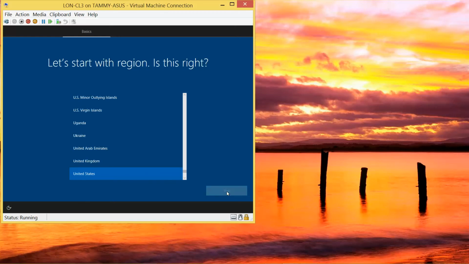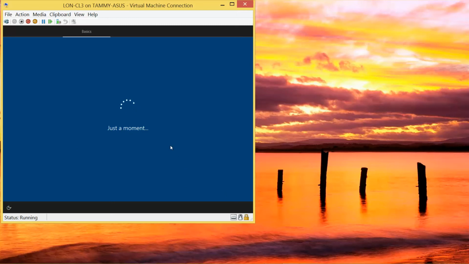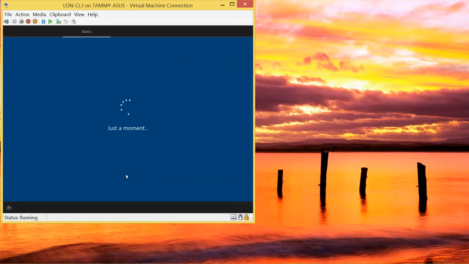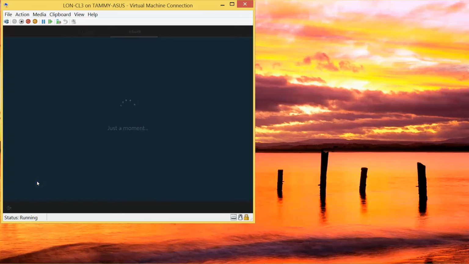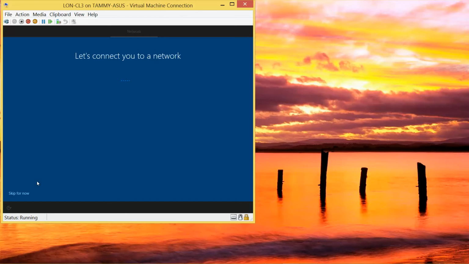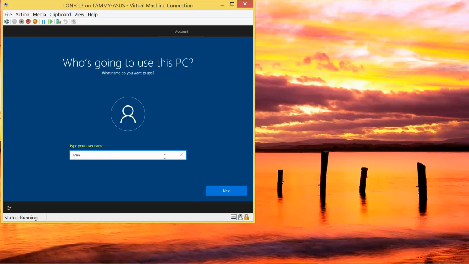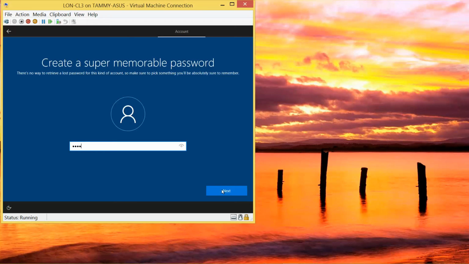Okay, so we're going to walk through this process again. And admin. Next. Our standard password.